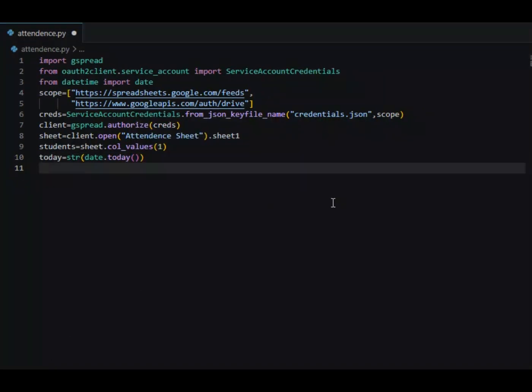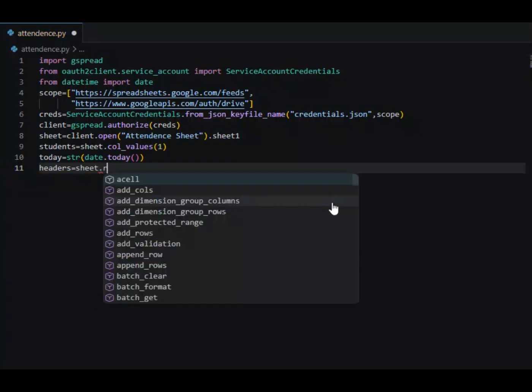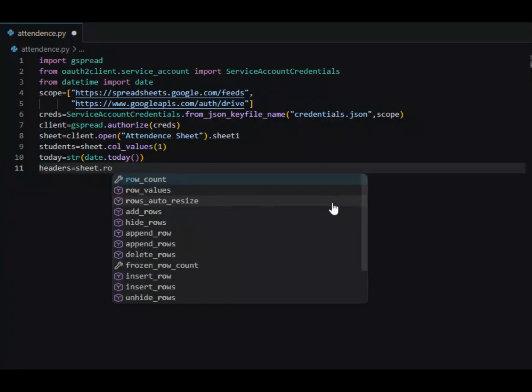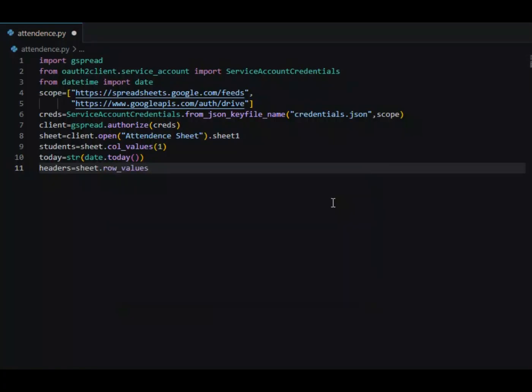Now let us move to the next 3 lines, and this is where the magic of automation really starts to show. The first line is headers equals sheet.row_values(1). This line is reading the entire first row of your Google Sheet, which contains your column headers. Remember, we have students in the first column, and then date columns after that. Python is reading all of those headers and saving them into a variable called headers.